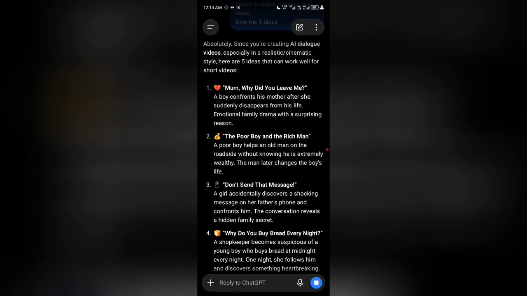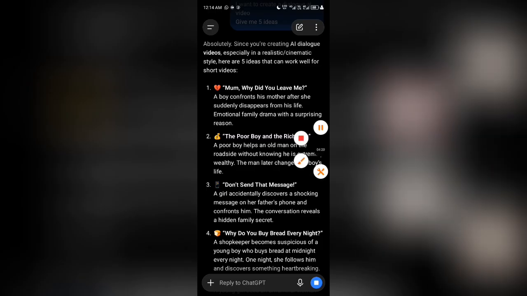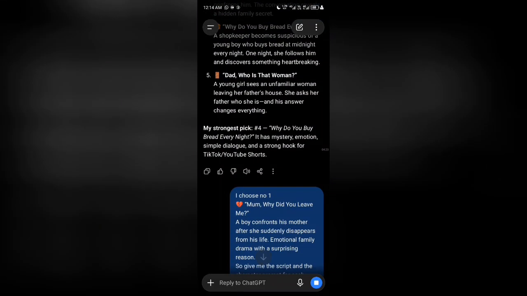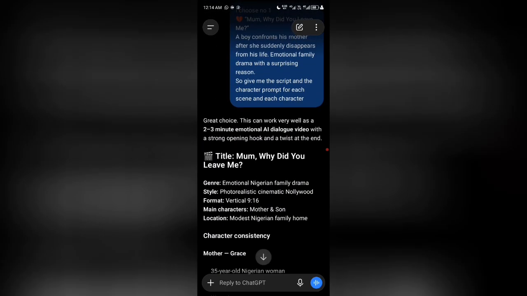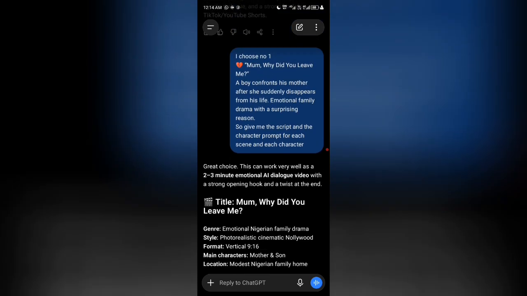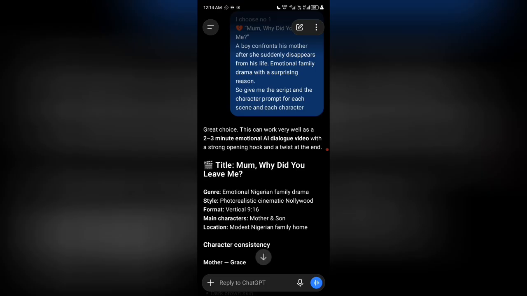So let's wait for it to load the message. You can see that the thing has been generated for us. You can see, great choice. This can work very well as a 2 to 3 minute video, but if you're generating for like 10 minutes, you just have to say, give me the script and the character prompt for each character and each scene for 2 minutes or 10 minutes. But I'm just doing 2 to 3 minutes for now.